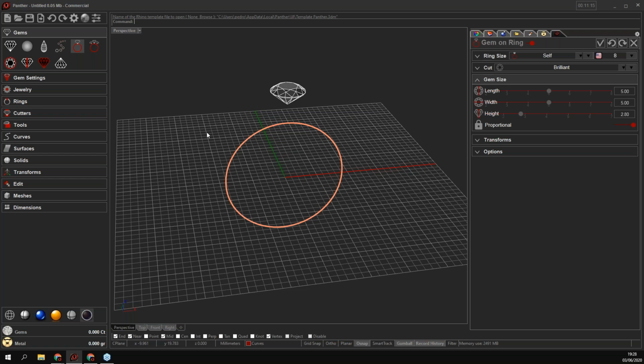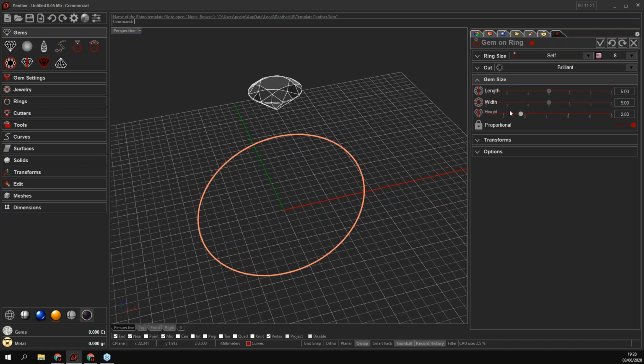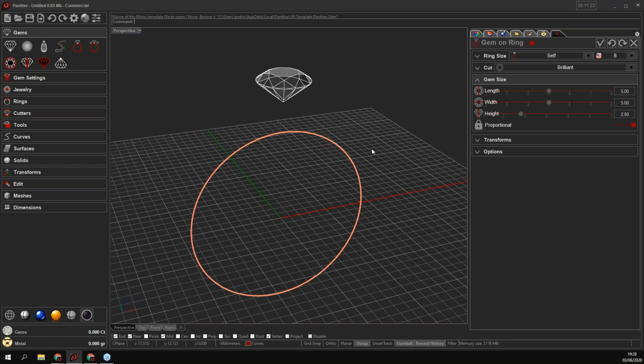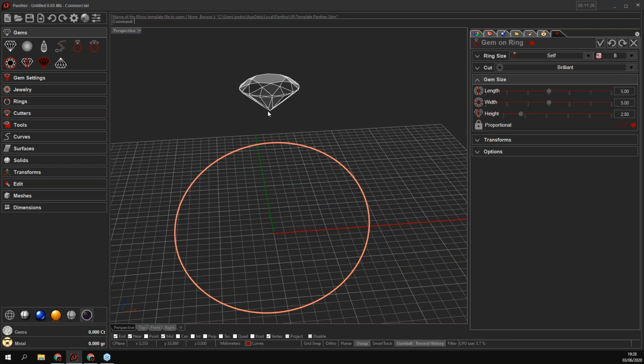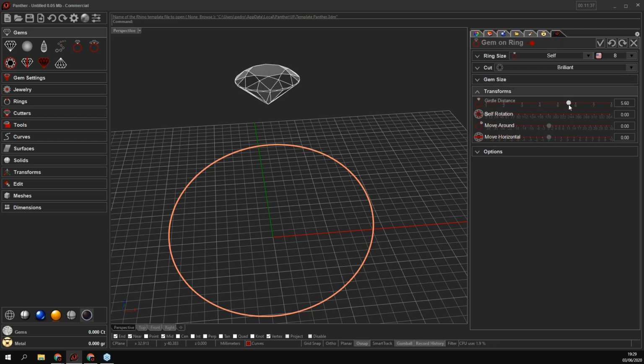So I'm going to start with the gem on ring. You will see that we will have all the different options in the side panel here on the right. And from this tool, I'm going to choose the ring size. We have here the US ring size chart, any ring size you want. Then we can define the gem cut, the gem size, even the position. Maybe in here I want it a little bit higher.